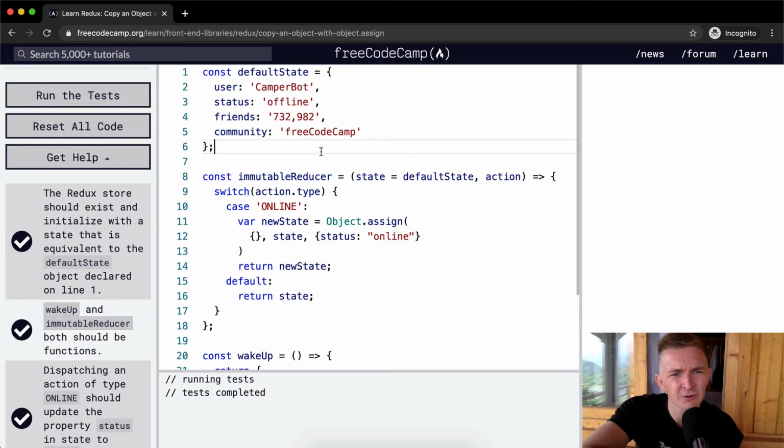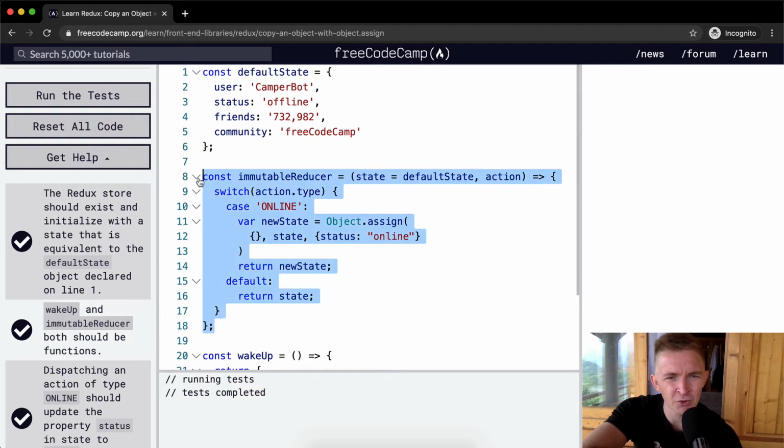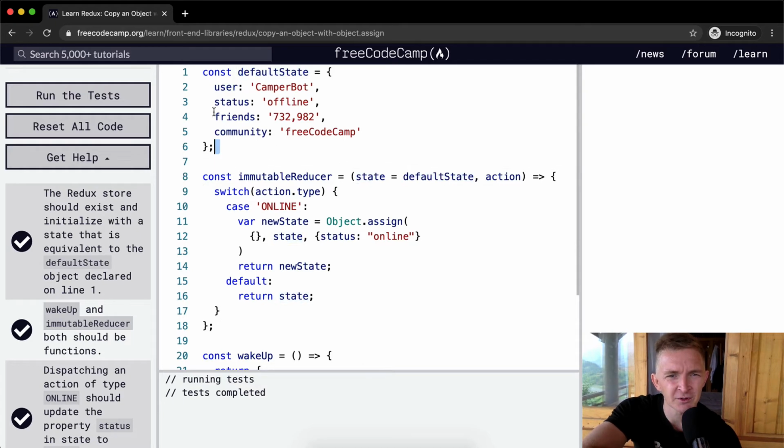Okay, so I'm just going to go over this real quick. We have a constant of a default state. And here it's an object with 1, 2, 3, 4 key value pairs in it with user, status, friends, and community, and each one of those has a corresponding string. Then we have an immutable reducer in which we pass in a state with a default value for the default state. And this one also takes an action.